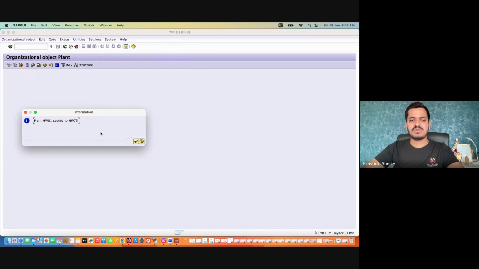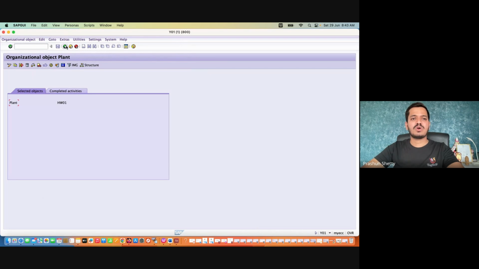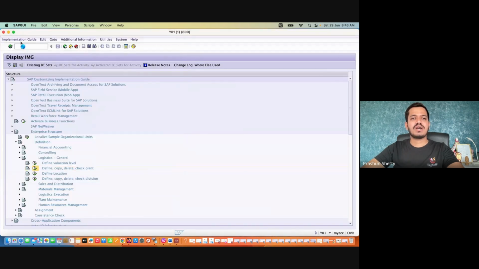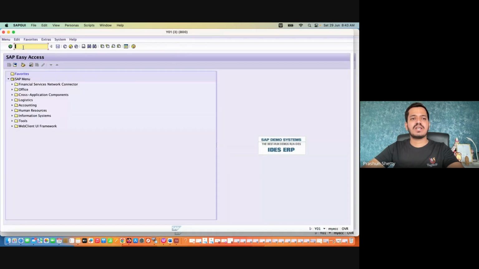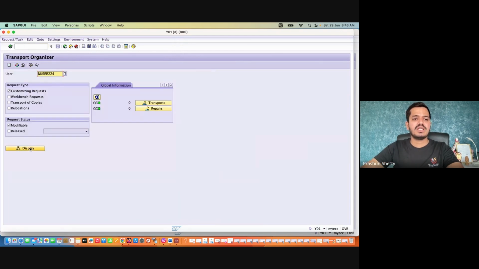You can go and ask the basis team also on the database part. Okay. Now see, this is copied now. If you ask where I can go and check the TR number, I can go with SE10 and I can show you the TR with my user ID and display.